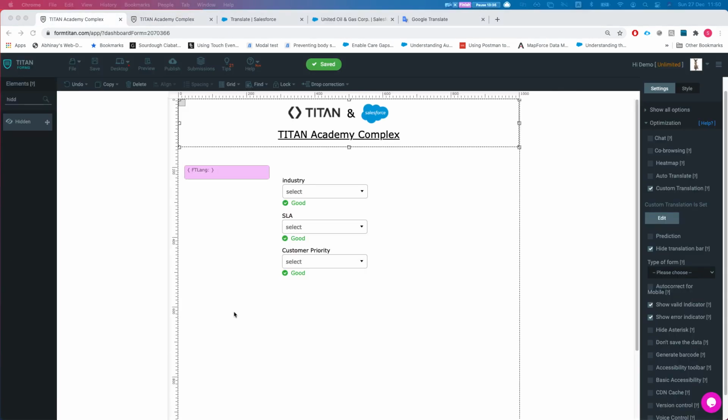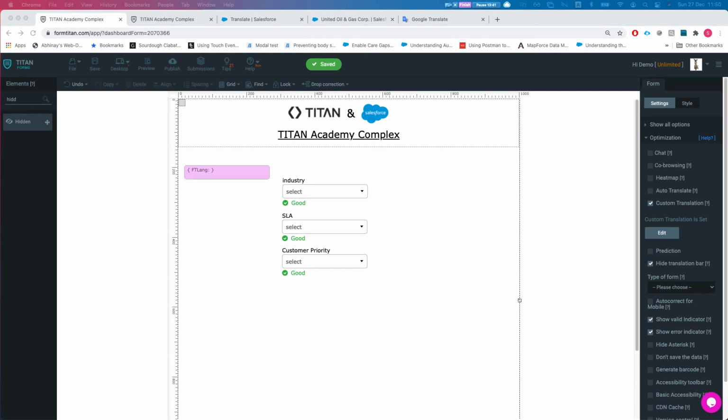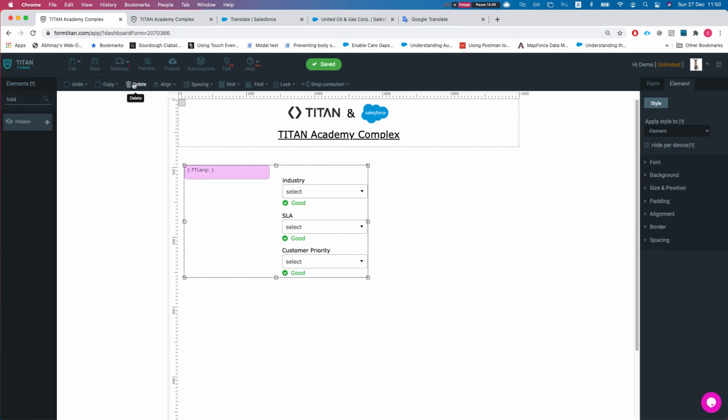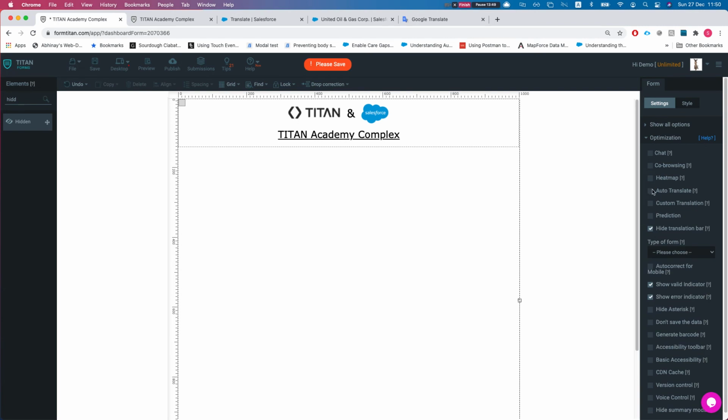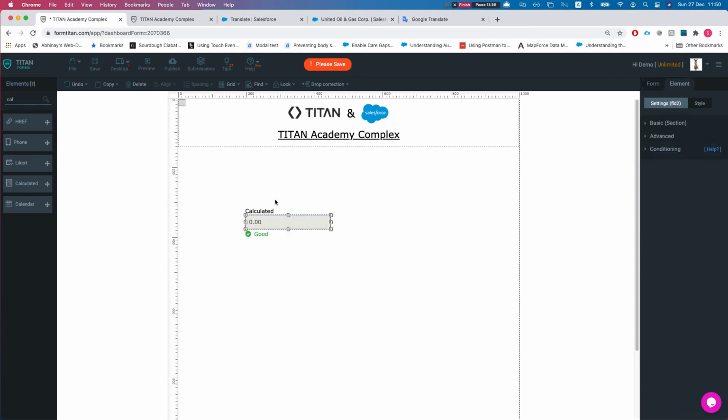Next up, I will show you some usages of the calculated field. Let's clear everything we have on the form. So I'll get rid of that and get rid of this. And let's just say we add the calculated element, and let's take a look at that.